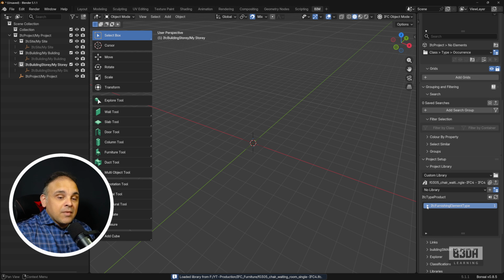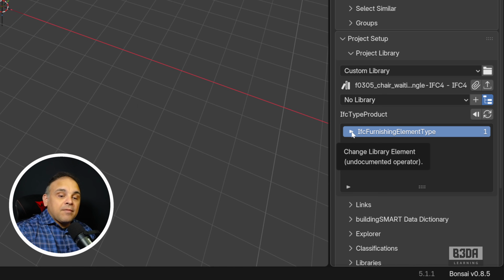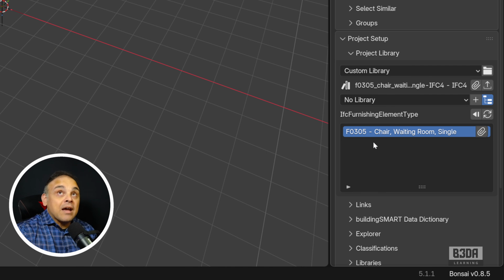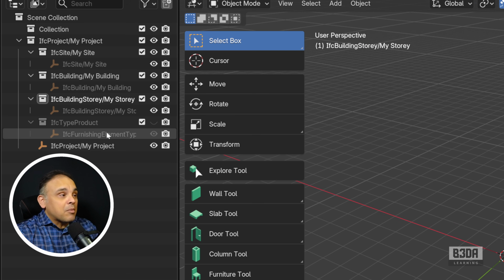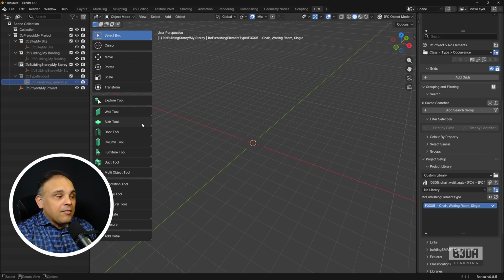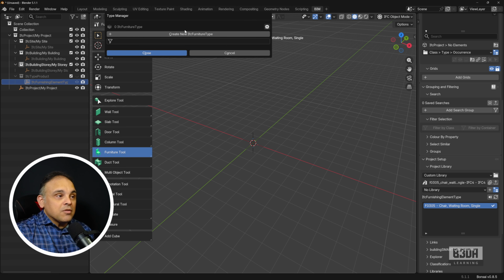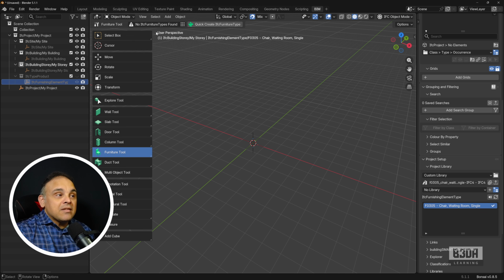It will upgrade the file, so I can try to load it here. And I will navigate into the classes of the file here. And as you can see, we have our first problem. It's using IFC furnishing element type, which is not what we want to use with Bonsai, but we can try to use it right now. You can see that we have the F0305 chair. Hit this clip button and it will load the external file into Bonsai. You will see that it's now part of our library. You can see it right here. So if we try to use it with the furniture tool, it won't find it. It won't even list it here because it needs an IFC furniture type.